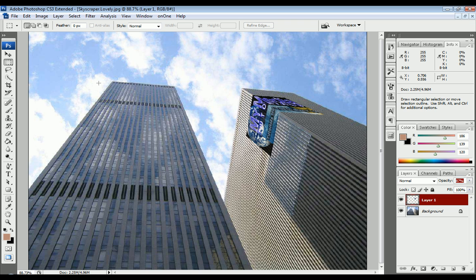vanishing point. I'll teach you the curved building vanishing point in a separate tutorial.